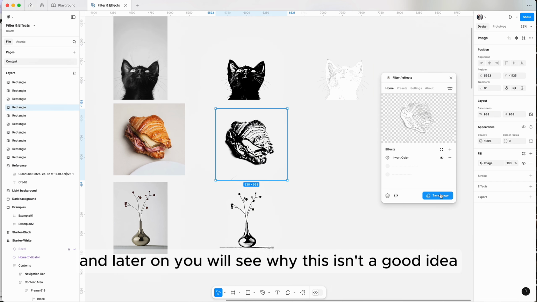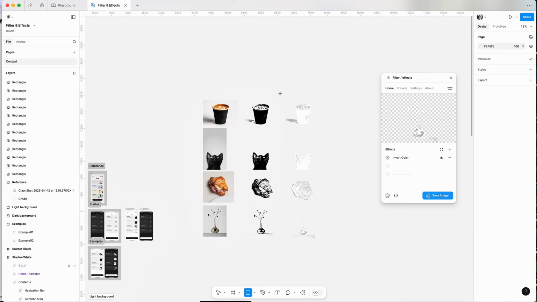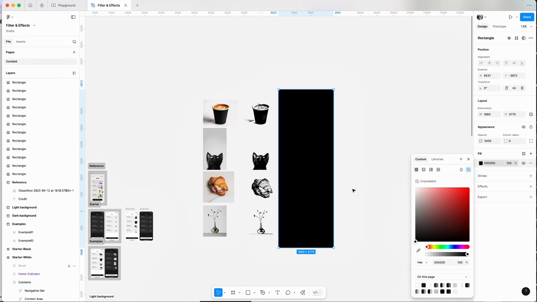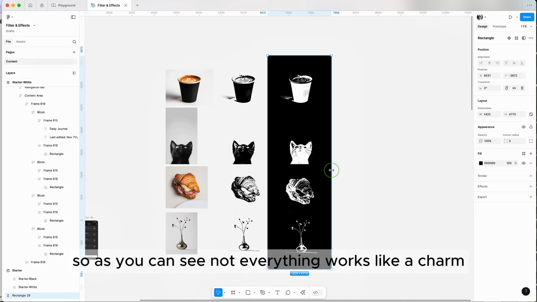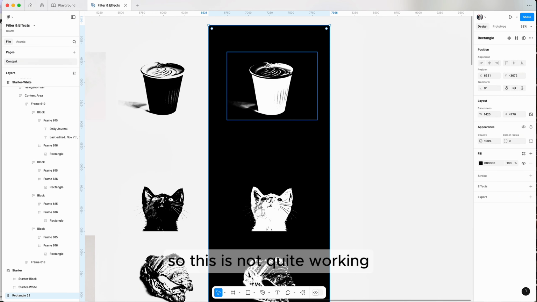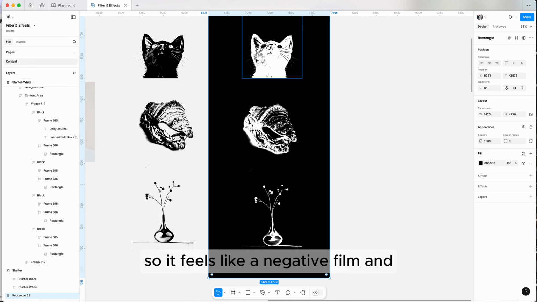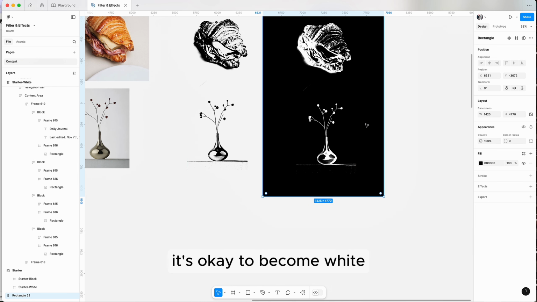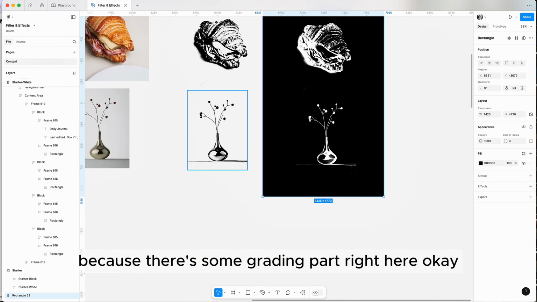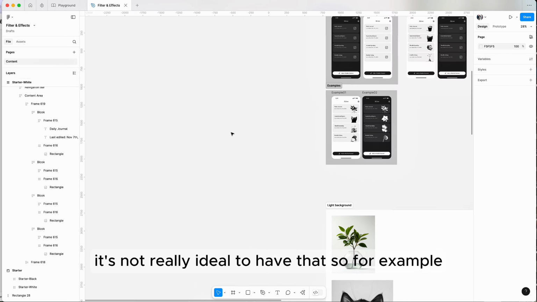And later on you will see why this isn't a good idea. So create a dark background and put it behind. So as you can see, not everything works like a charm. This is not quite working because it feels like there's some grading here, so it feels like a negative feel. And this also not, but I think the upper part is crisp enough to be okay to become white, but this one is not because there's some grading part right here. So it's not really ideal to have that.